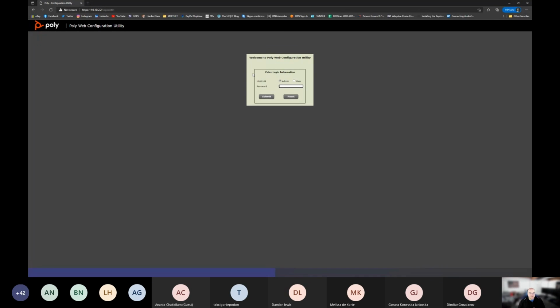This phone has been factory reset. It is not in the Skype profile, it is in the SIP profile. So if you have Skype factory phones, you're going to have to change that profile as well before you can even do this part. And then I've also enabled the web server on it so I can log into that via a web browser. So I'm going to log in with the default password of 456.